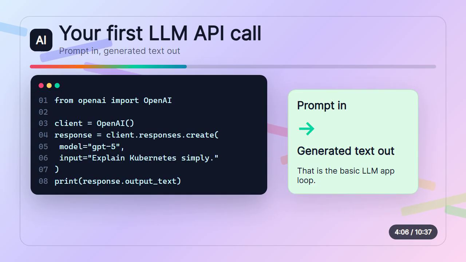Under the hood, your code is making an API request, the model is generating text, and the response is returned back to your program. At this stage, the prompt is hard-coded. That works for a first test, but real applications need user input. So the next step is making it interactive.